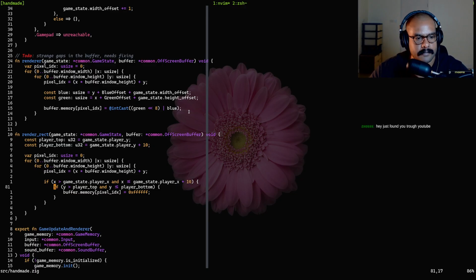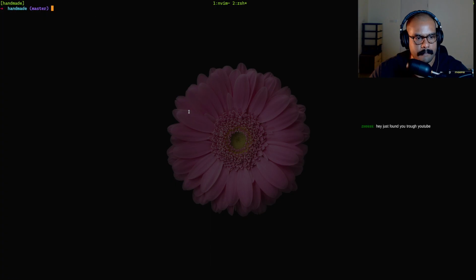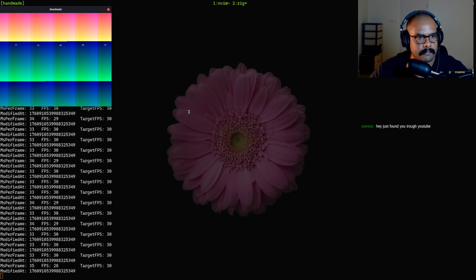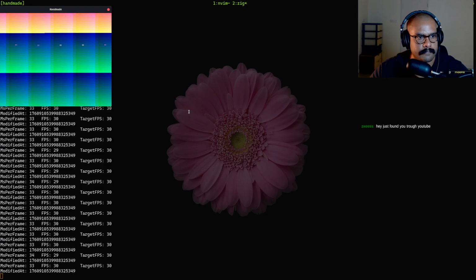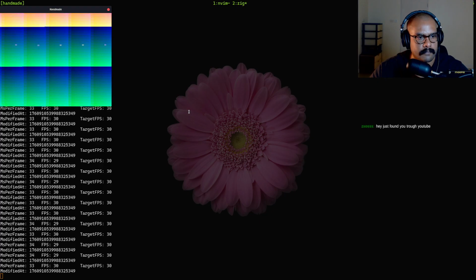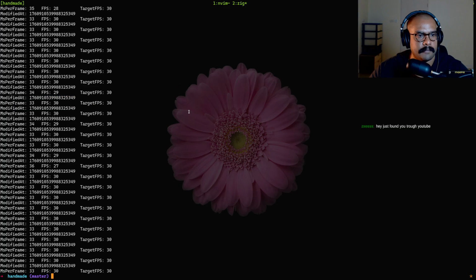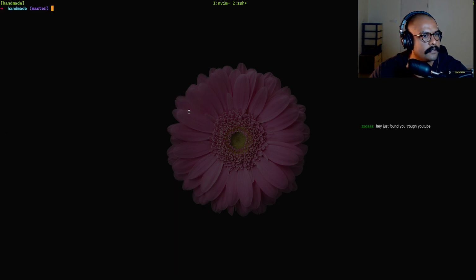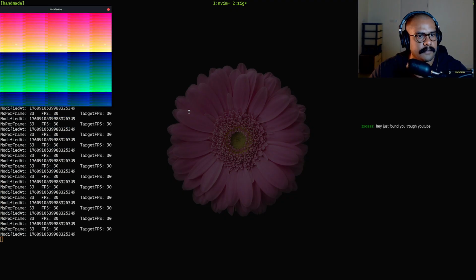Maybe it's print a line for now. The renderer needs fixing anyways. But okay, we'll just call that. Why does it print so many? Just want one.